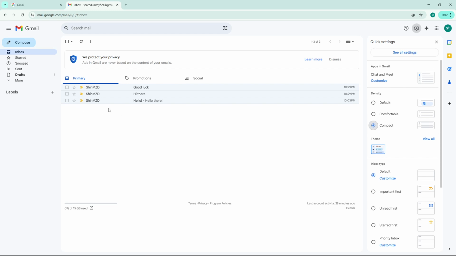And there you have it. With just a few clicks, you've learned how to customize your Gmail display settings, ensuring your email interface is perfectly tailored to fit your preferences.